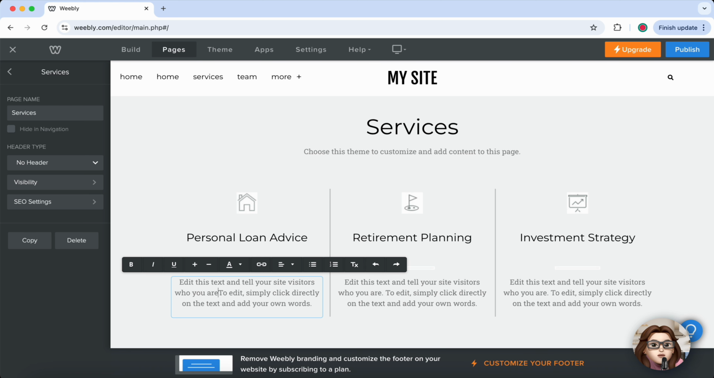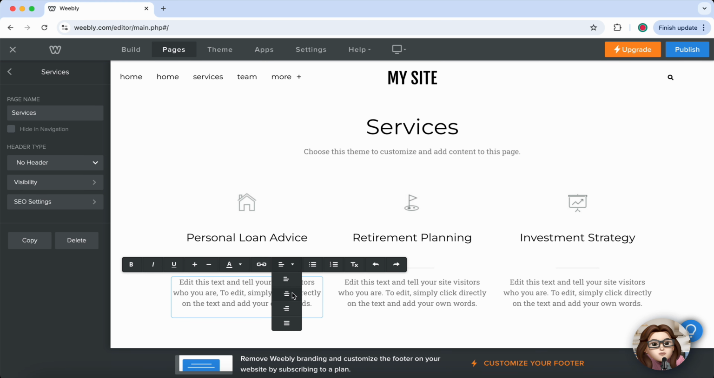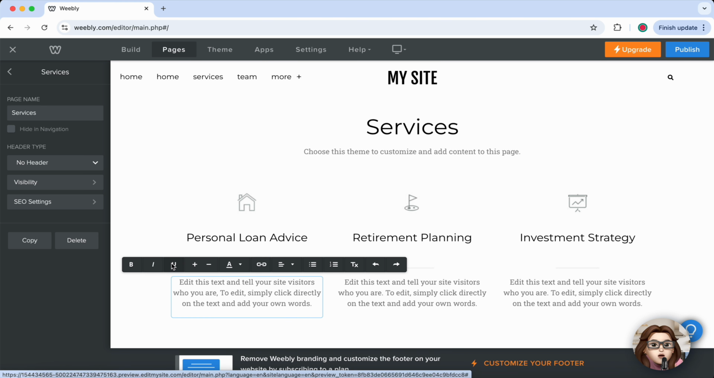Weebly also gives you a mini formatting toolbar right above your text. You can adjust fonts, change colors, make text bold or italic, add links, or center your paragraphs. Everything you need to style your content exactly how you want.